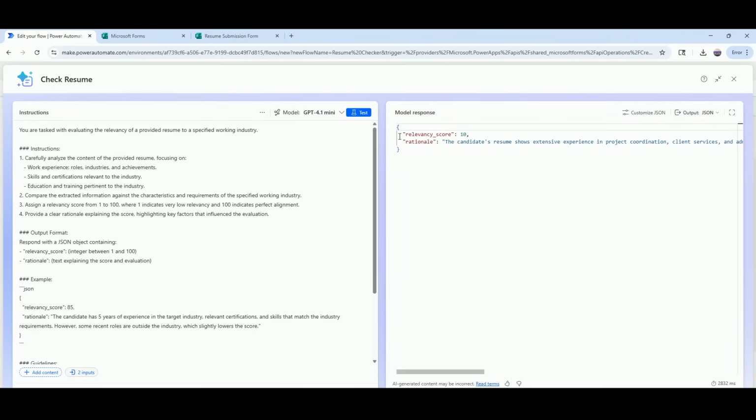Here we go. Now, this is the format that it's going to be putting out in. All right, so it puts out in JSON. Relevancy score is 10%, it looks like.